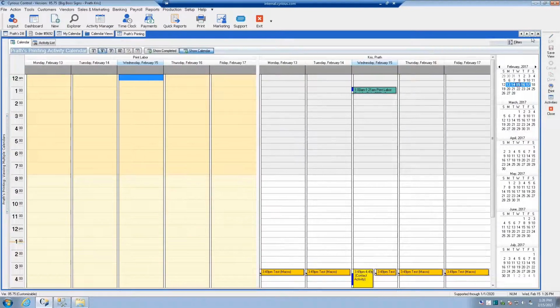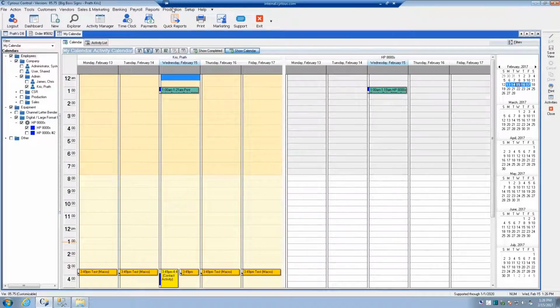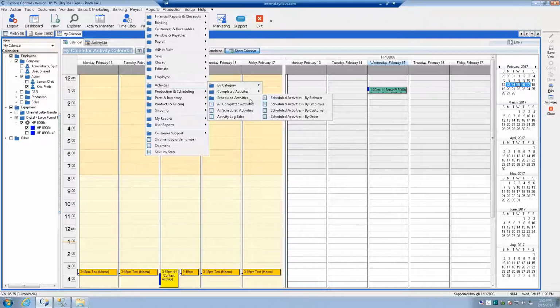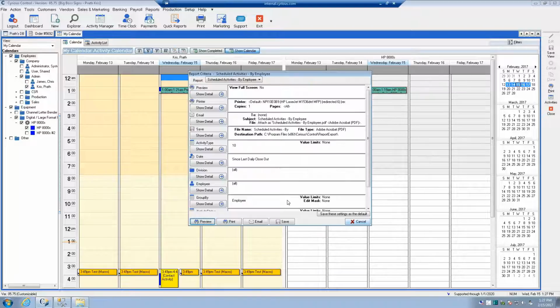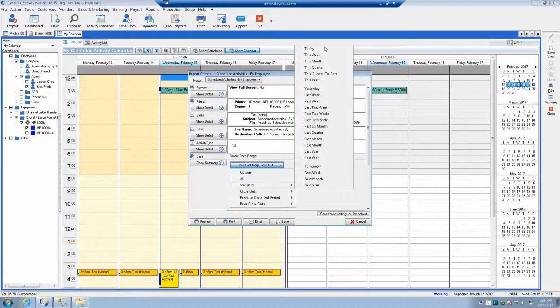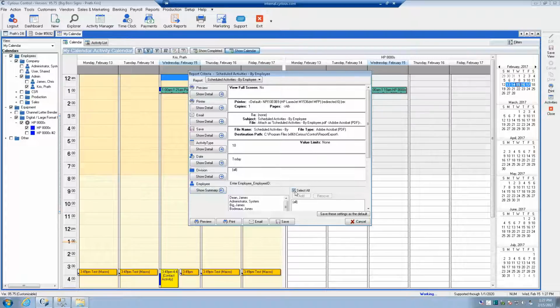And then lastly, we do have reports for this. Reports can be used to show you all your activities. Under reports, activities, and scheduled activities, you could run it by employee, by order, a few different things. Let's just say we ran it by employee for myself, and we selected today, and we just selected myself as the employee.